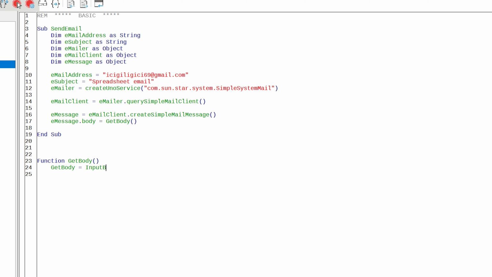So now input box, and we have 2 arguments. Our first argument is the message which will appear above the box. So it's basically the instructions that it will give to us, like enter the body of the email, enter name of recipient. We can make it whatever. And then the second one is just the title, as it says here. That's basically what we need.